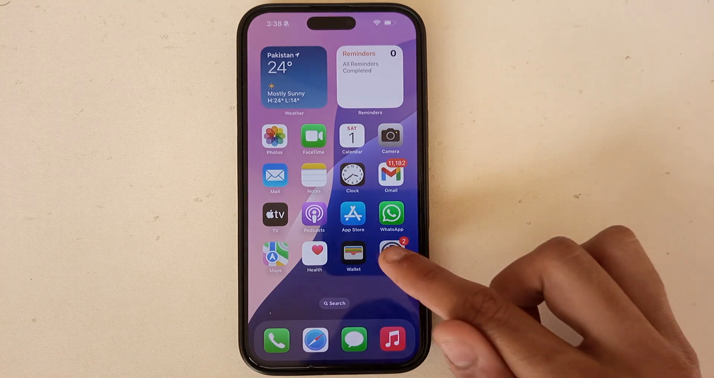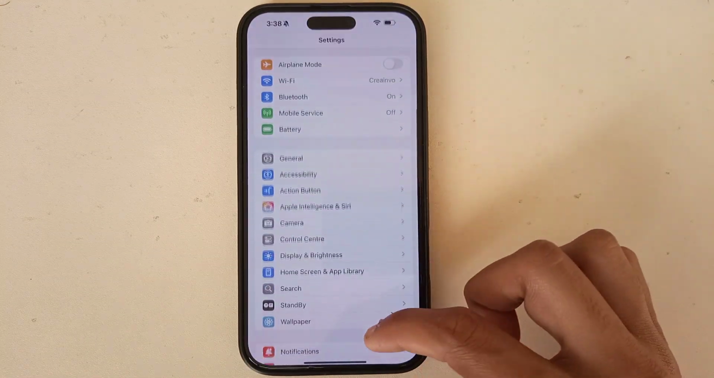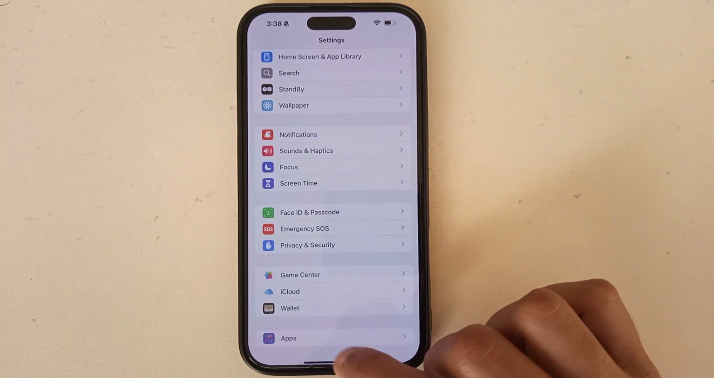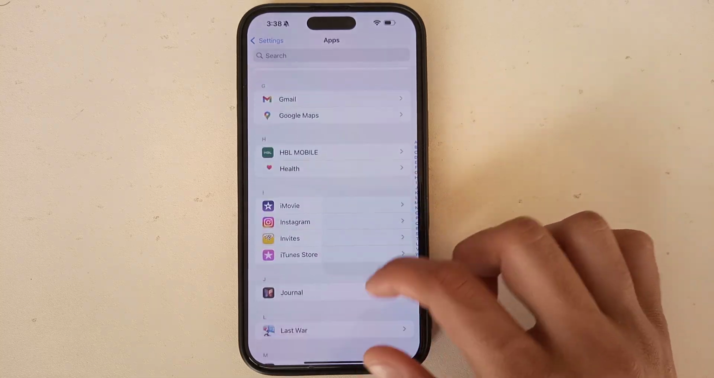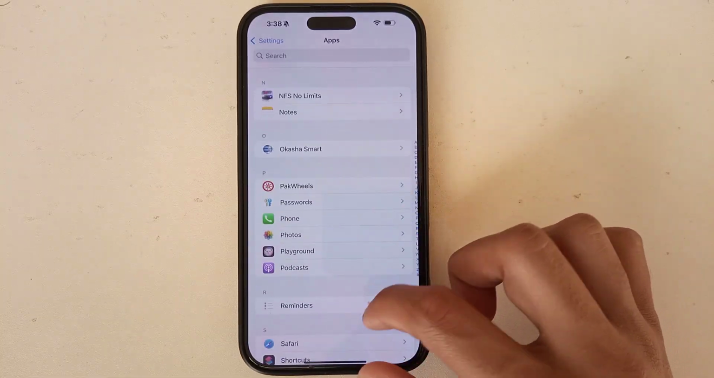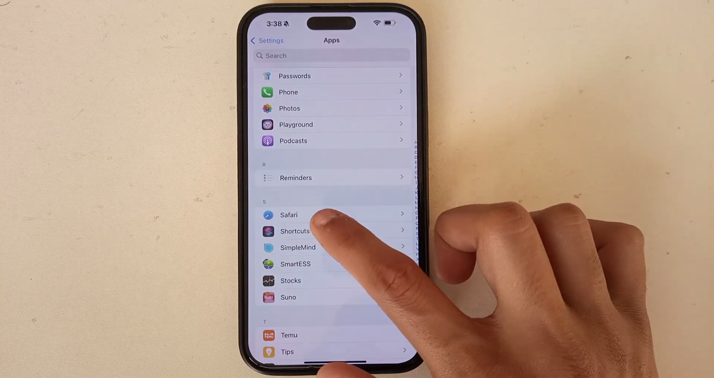So what you need to do is just go to the settings. Under the settings you need to swipe up and there's an app corner in the bottom. Just tap on it and here you will find the Safari app in the S section. So we'll go to the Safari app S section. Here the Safari app, you need to tap on it.